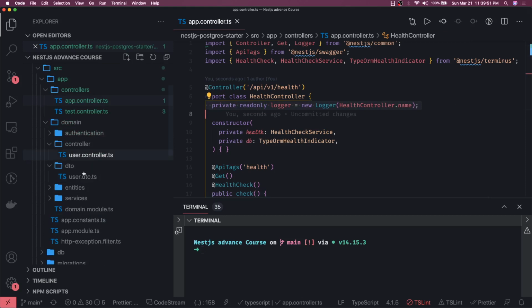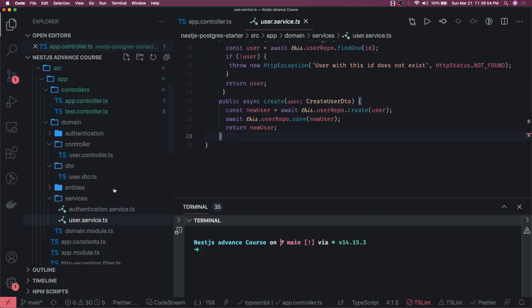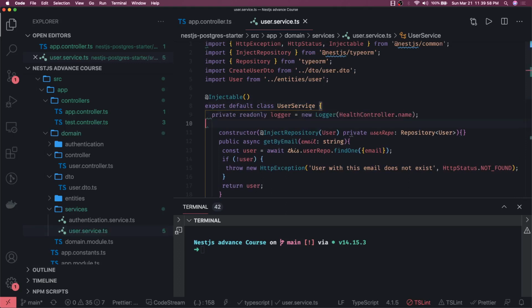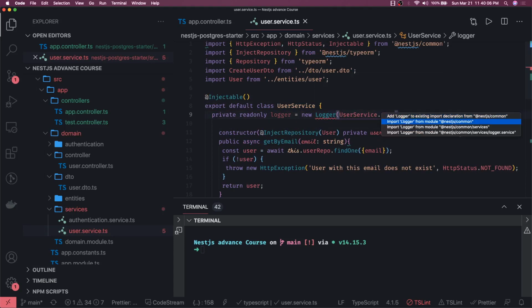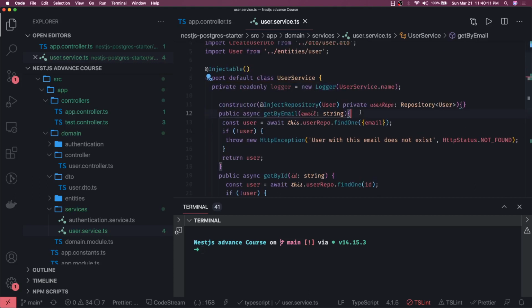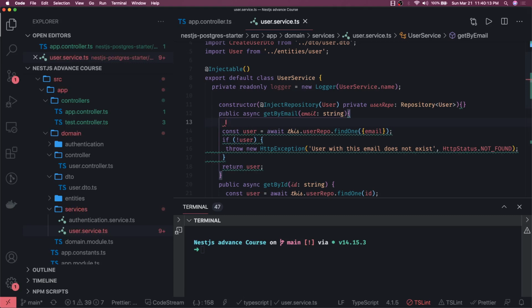Whatever controller you have, you can add this to any simple service. Like I'm adding it to the user service. Here I have this class, UserService.name. So your logger will also show from which particular class this log message is coming. And here I can say this.logger.log, and I will say, okay, getting user by email.